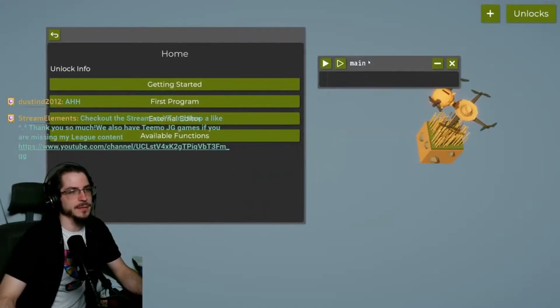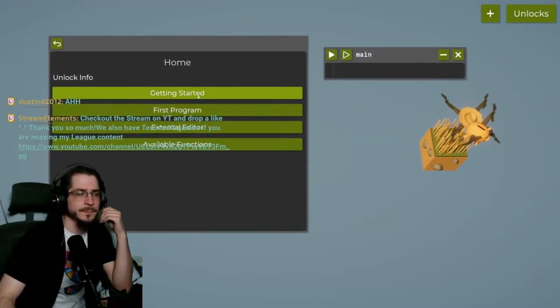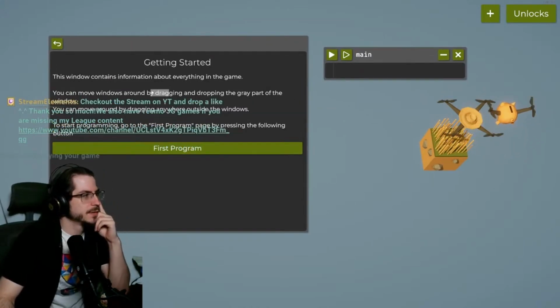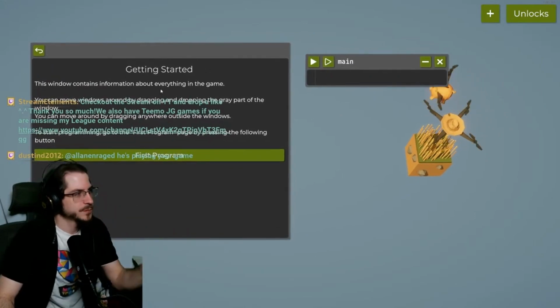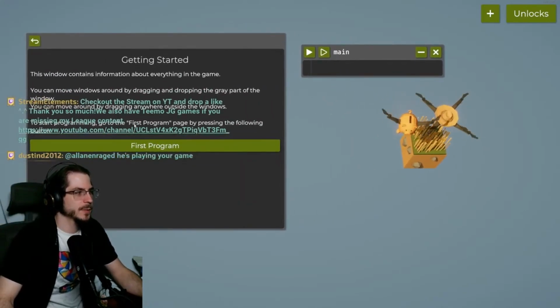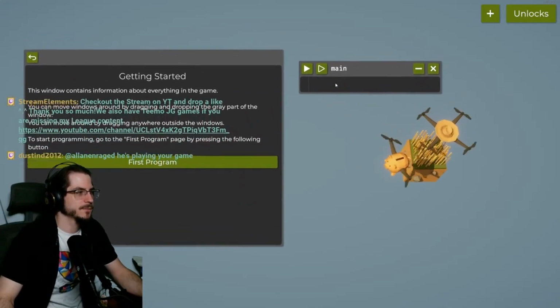Getting started. Like I said, I've already looked at this a little bit, but we'll go through it together. This window contains information about everything in the game. You can move windows around by dragging and dropping the gray part of the window. You move around by dragging anywhere outside of the windows. To start programming, go to the first program page by pressing the following button.